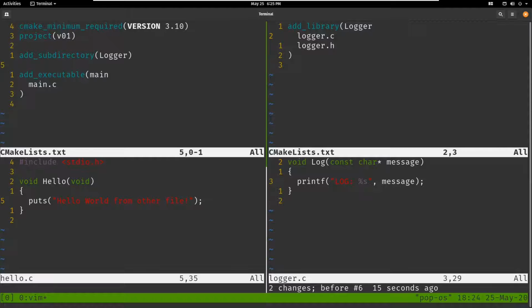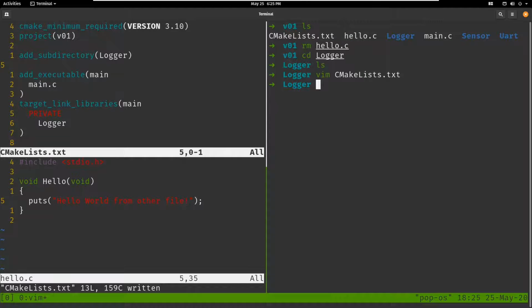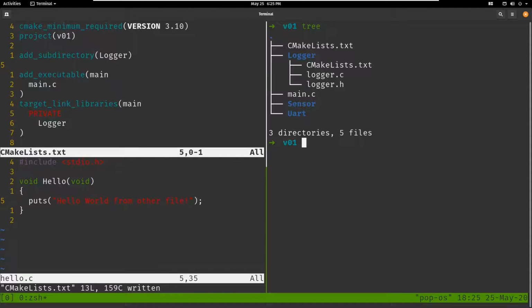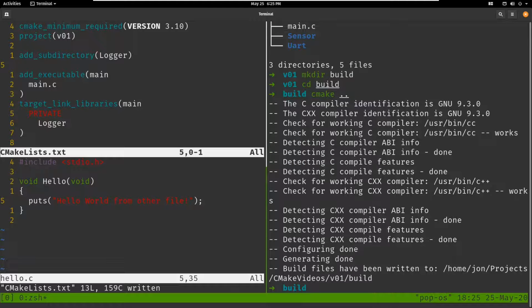Our library will be built. Now we have to link against this. I'm going to say target_link_libraries main private and then logger. Okay, so I'll explain what all of this means soon. I'm going to go back to our root, and I'm going to make a build directory. I'm going to change directory to build. I'm going to run CMake real quick, and I'm going to build.